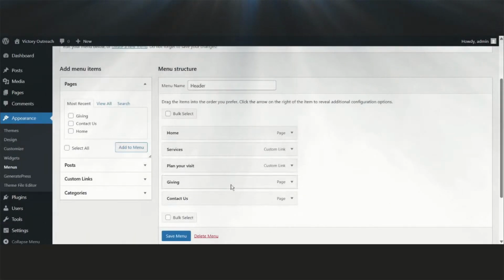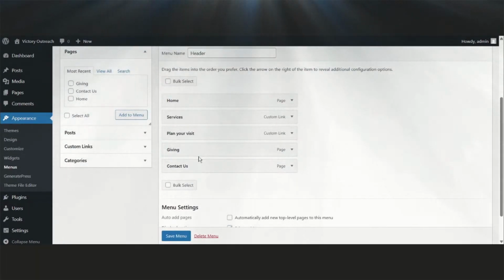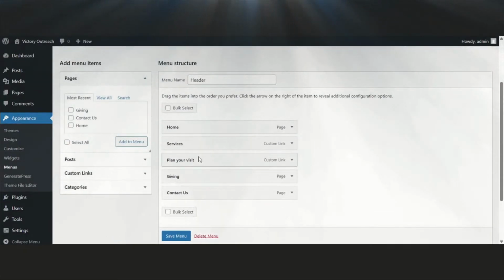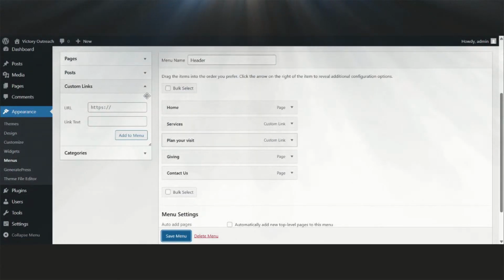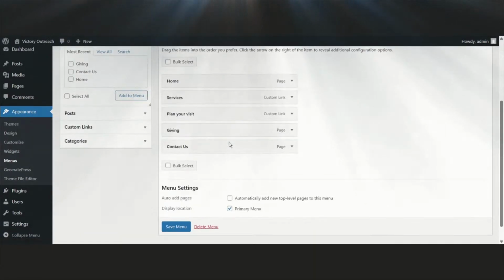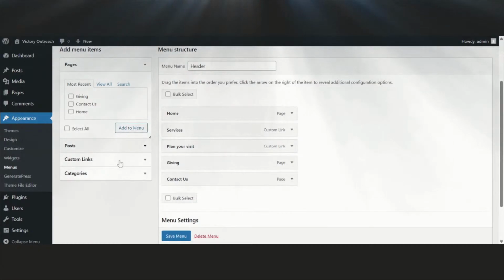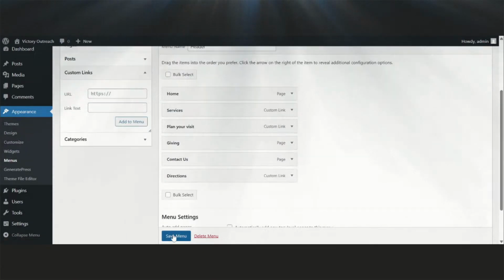Now, what I'm going to do, I'm going to do that for all of this because I like, if you see right here where it says, did it add directions? I don't see it on it. Let me try it again. Wait, what happened? Let me refresh. It didn't add it. Okay, let me try it again. So, custom links. Boom, directions, and then the link text is directions. And we're going to click add to menu. Okay, there we go. And we click save.